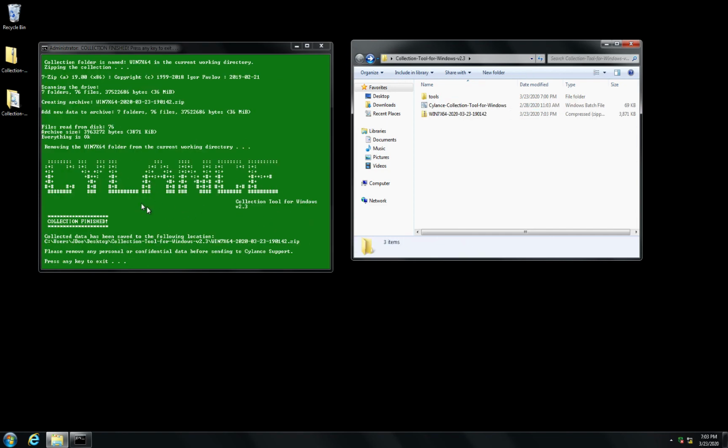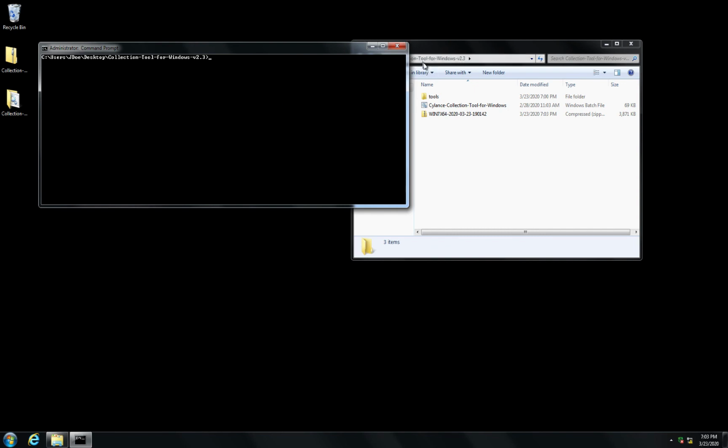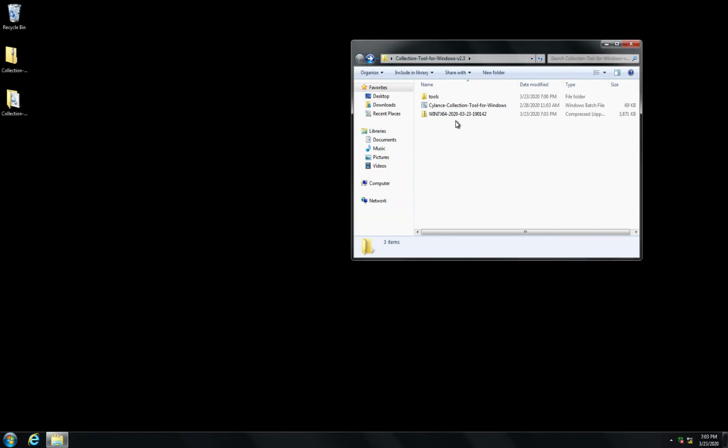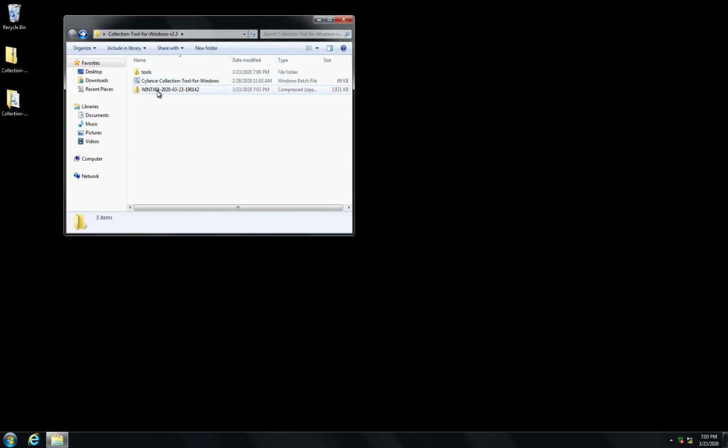Okay, the collection tools has already completed as mentioned over here, and you will see that there's a zip file over here. So what you need to do is press enter, close whatever it is, and you submit this file to the support engineer. And this is actually what we need and require.